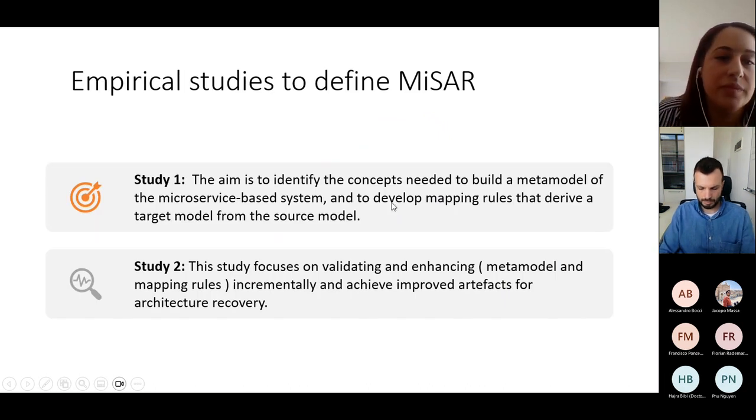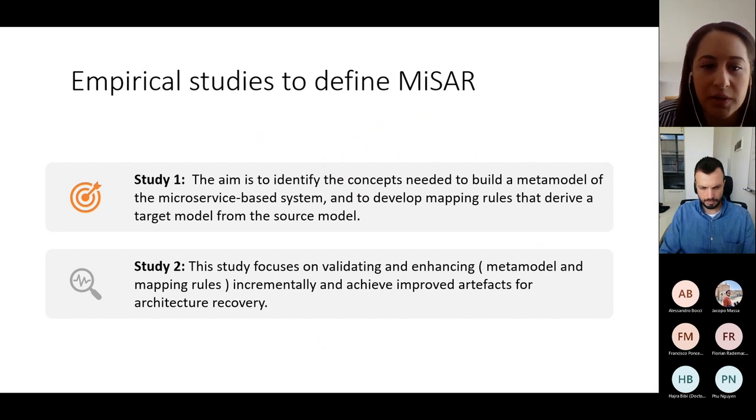So as I said, one of our objectives was actually to define MiSAR in an empirical way. So what we did is we defined different studies that eventually defined the artifacts that would allow us to semi-automatically generate the architecture of systems. So in the first study, our aim was to identify what are the concepts that we need to represent of the microservice-based systems in the meta models and identify what are the mapping rules.